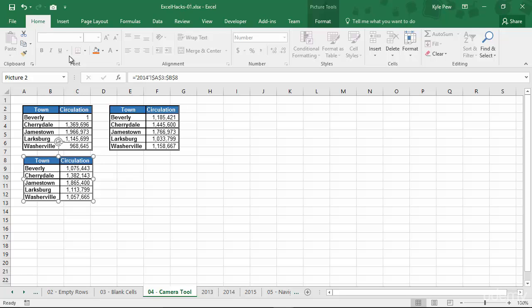But remember, you got to activate the camera tool. Turn it on. It's inside of your quick launch area, your quick access toolbar, and just add it. Try it out.